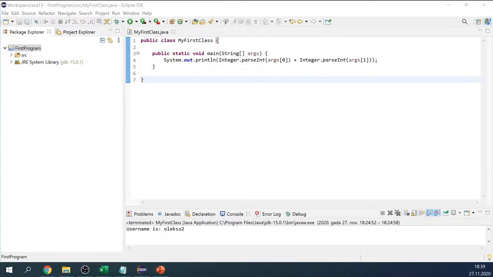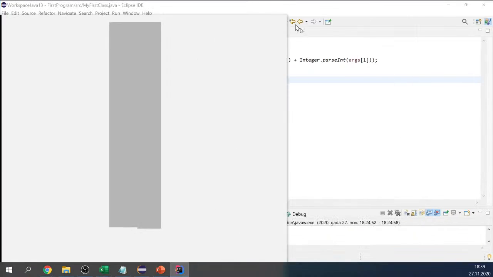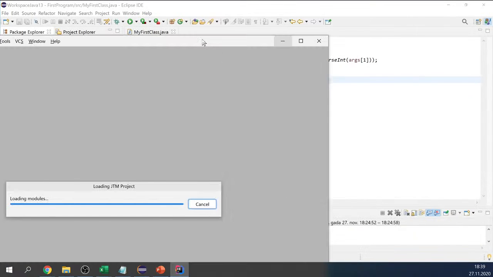Yeah, there's a question from Maya. Maya asks where the build path can be found in IntelliJ. Actually, IntelliJ also understands the projects created in Eclipse.